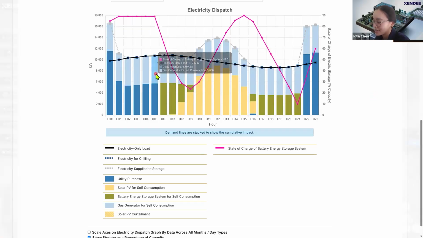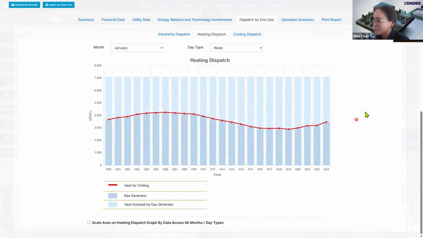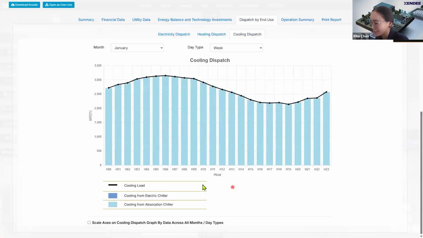The light blue bars are our CHP generators, just helping out with the on-site generation. We have a heating dispatch because we have waste heat from our CHP, but all of that is getting directly converted into cooling for our absorption chiller. So now you'll see in this optimized case, all of our cooling is actually coming from our absorption chiller, which is this light blue, and we're not actually using the electric chiller anymore.